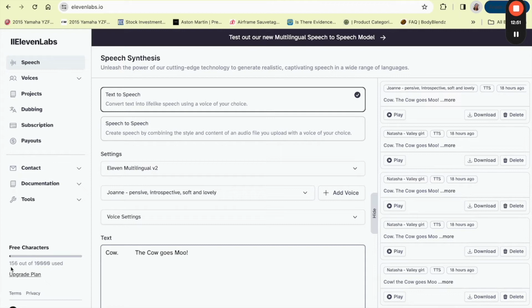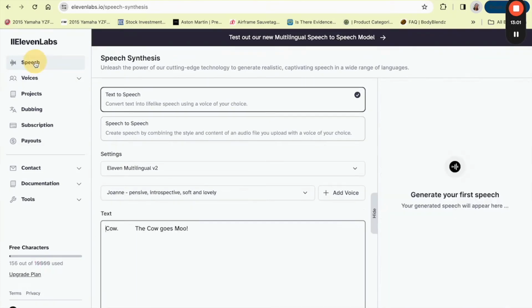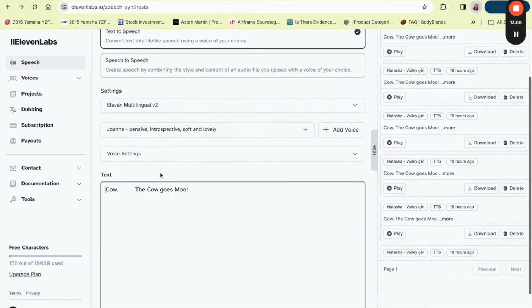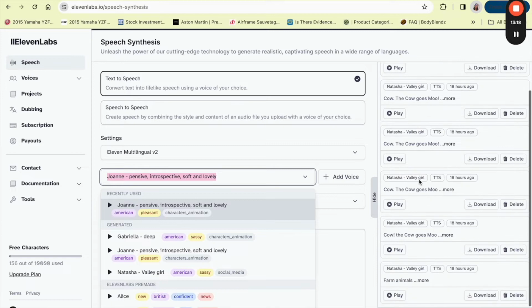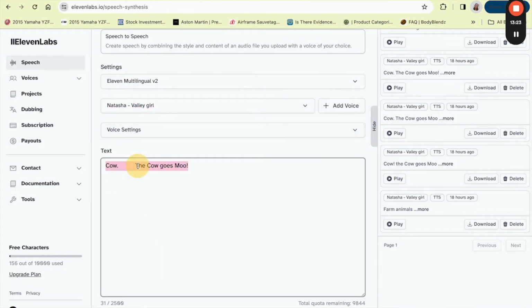As you can see, I used 156 out of my 10,000 free characters. Once you're in, you go to speech and you choose which type of speech you want, text to speech or speech to speech, and then choose the voice. If you haven't added a voice, you can add a voice over here. I used Natasha, and I also tried out Joanne, but I liked Natasha better, so I'm gonna put her back. And then I just type in what I want Natasha to say.